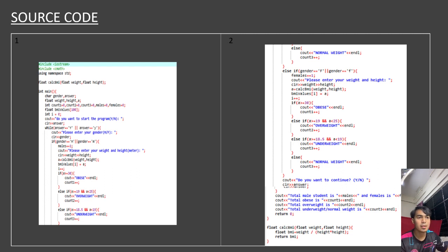Else if gender F, in this stage it's the same as the M side above. So we are going to go to the below. Cout, do you want to continue? Yes or no? Cin answer.